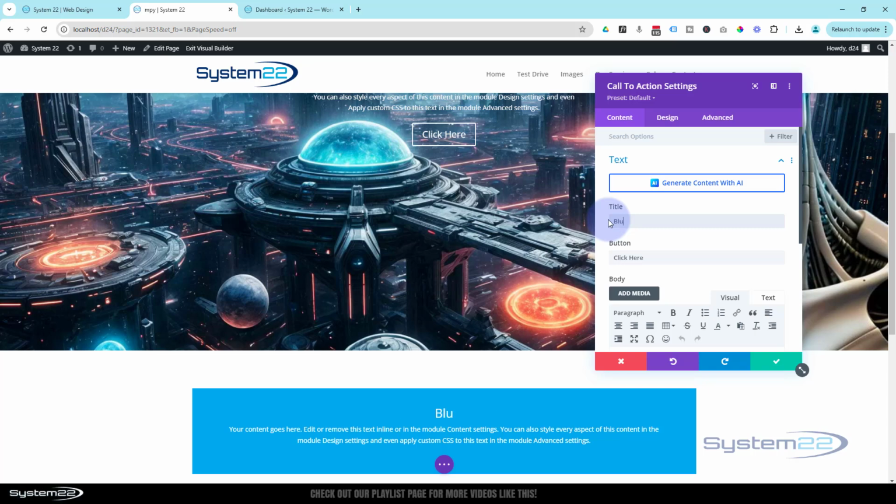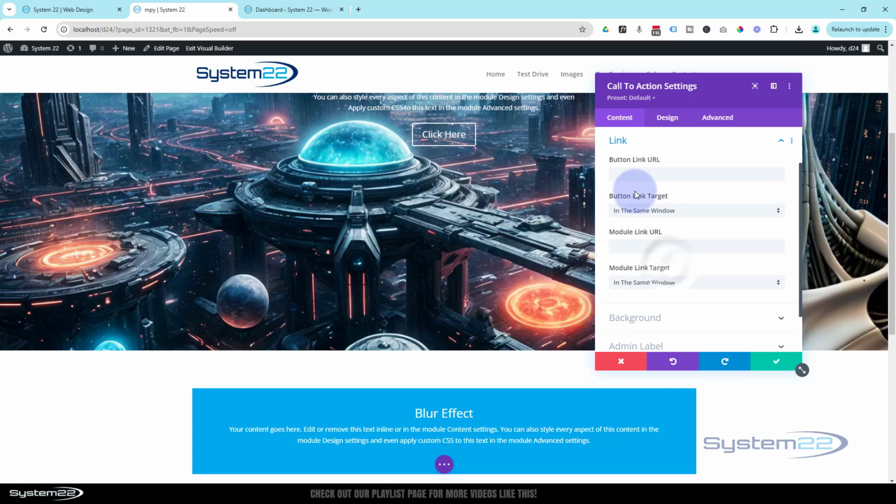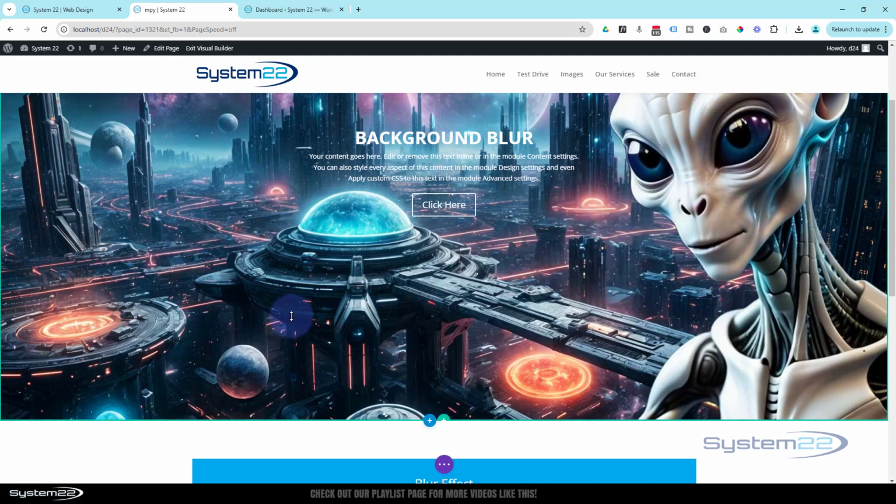Give it a title. Now the button's not going to show up until we put a link in just down below here. There it is right there, fantastic. Let's delete this section at the top, we don't need that one anymore.